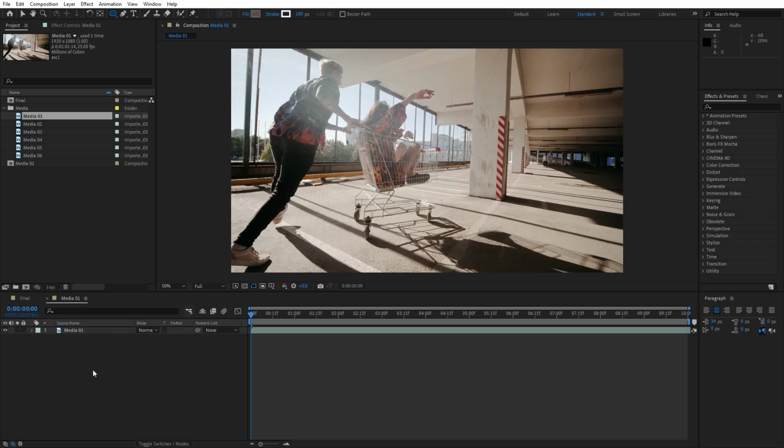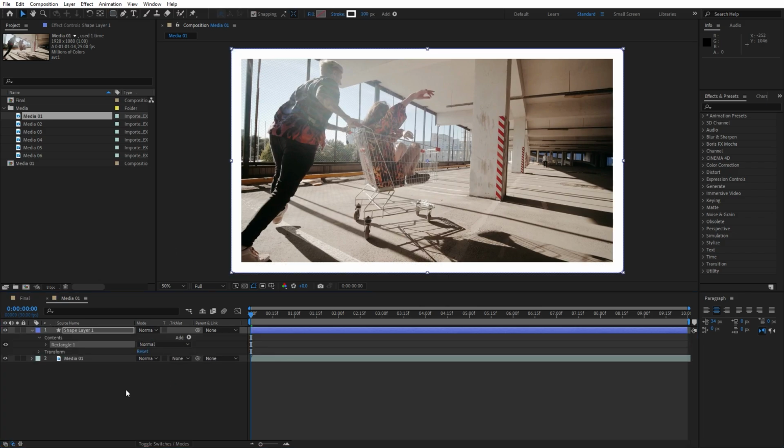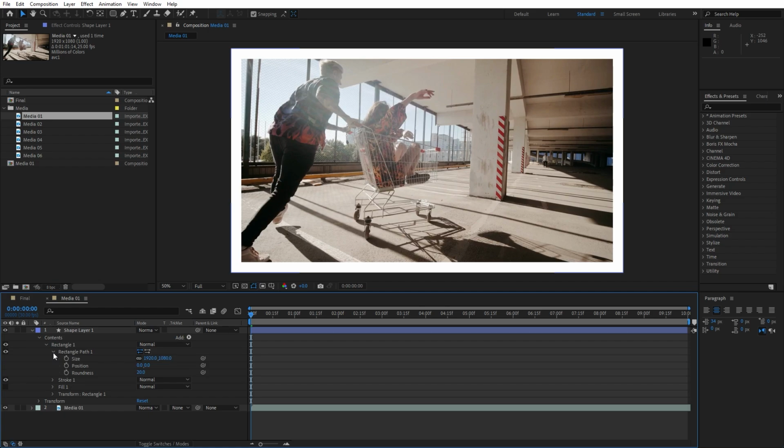Okay, unselect everything here in the media 01 composition and just go double click. Okay, now open up this rectangle 01 option, go here rectangle path, and for the roundness instead of 20, let's type here 120. And now as you can see, we have this cool rounded shape here in the final composition.